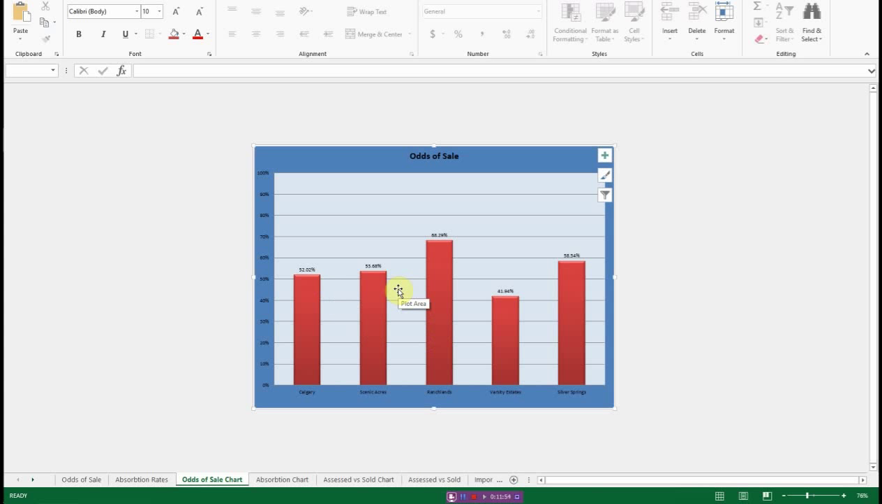Scenic Acres has done a little bit better than the city average at 53.68. Ranchlands itself is quite a bit better than the City of Calgary at 68.29. Varsity Estates has done not quite as well, 41.94. And in Silver Springs, we're doing a little bit better than the average number of sales within the city. However, not quite as good as Ranchlands, but better than Varsity Estates, and a little bit better than Scenic Acres. So it's quite well in the community.